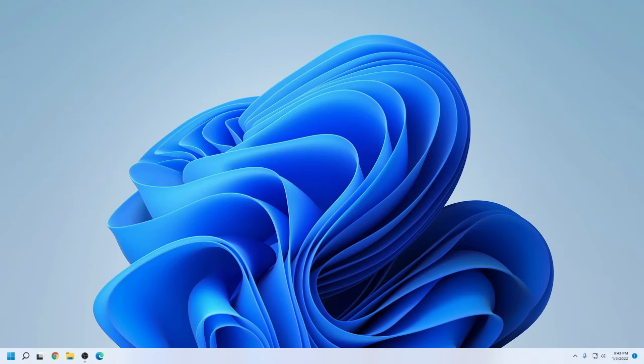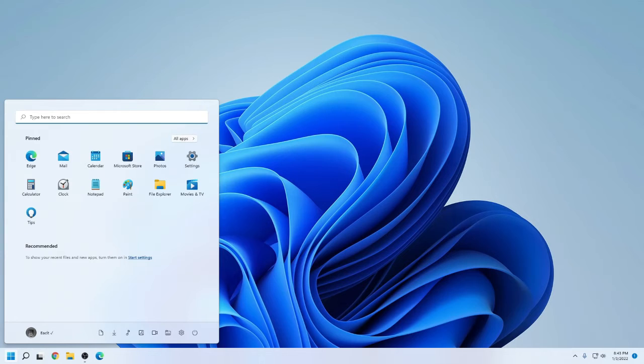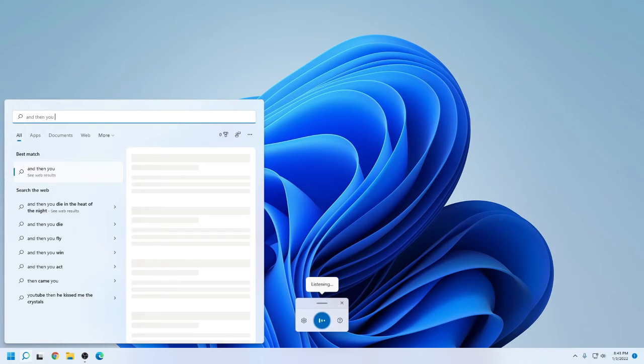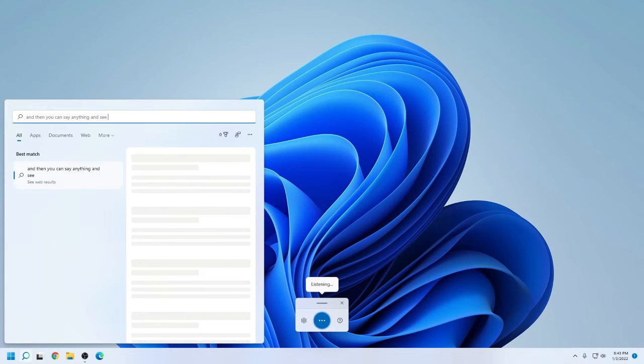And the fifth is to talk instead of typing. So instead of just typing, you can just talk if you have a microphone. And to do that, you first have to find something that has a text box. Let's say here, and you can press the Windows key plus H, and then you can say anything, and see it pops up right here when you clicked on the text box.